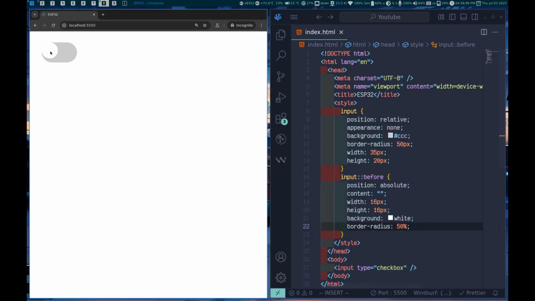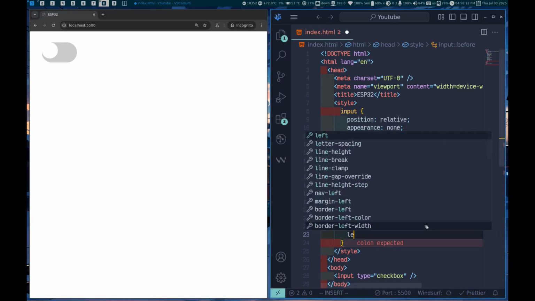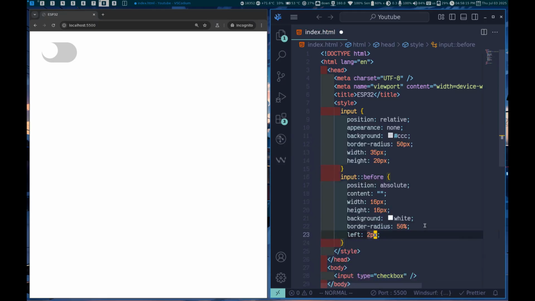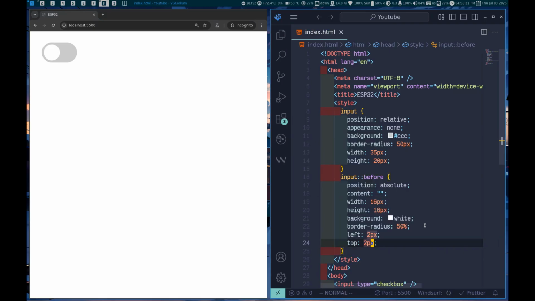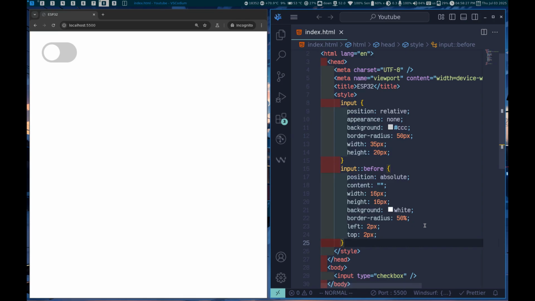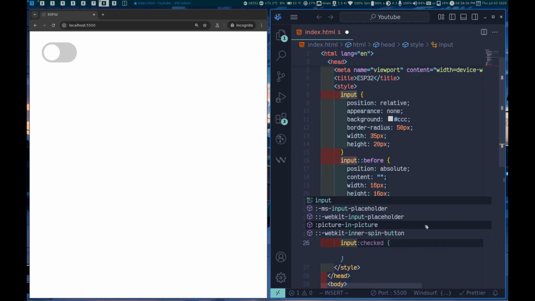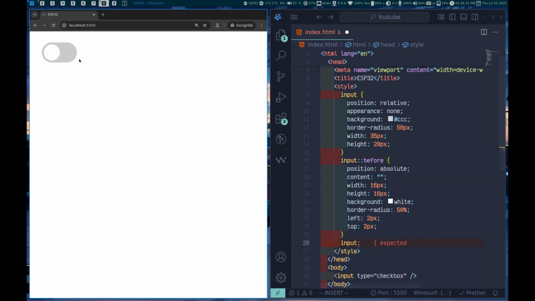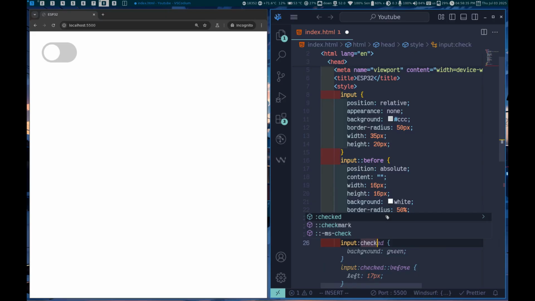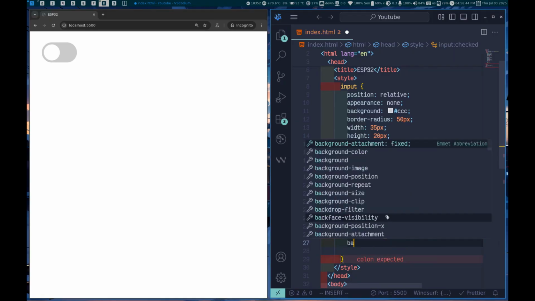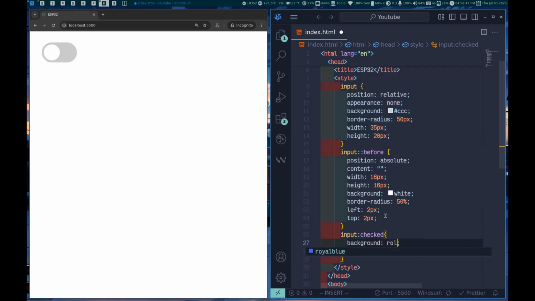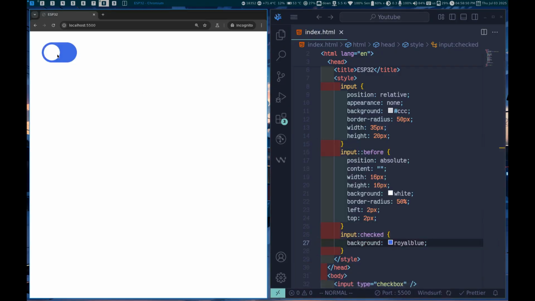Here's the white circle. We're gonna position it like 2 pixels from the left and the top. 2 pixels. It is centered here vertically, and then we need to control it when we click on it. So we're gonna use checked. If it's checked, we're gonna make the background royal blue. Here it is.